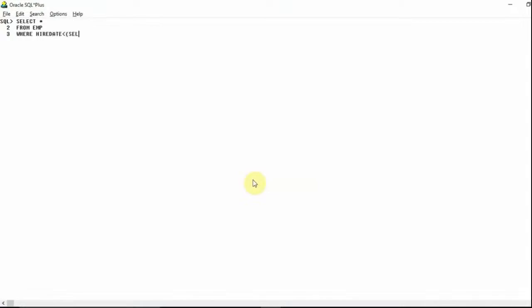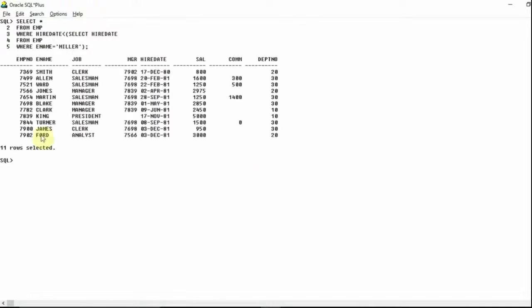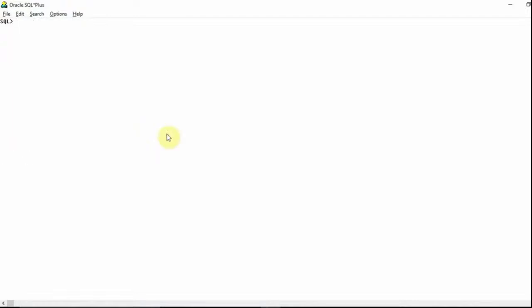Now inner query, select hire date from emp where condition ename is equal to Miller. Close this query, close the bracket and hit enter. So you can see all these employees' details who were hired before Miller. So this is how you can write the query.